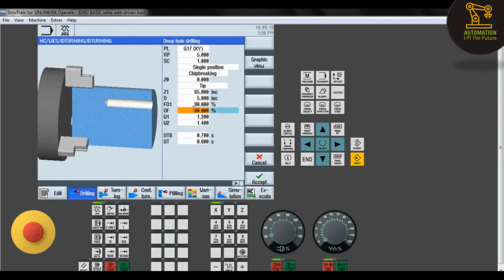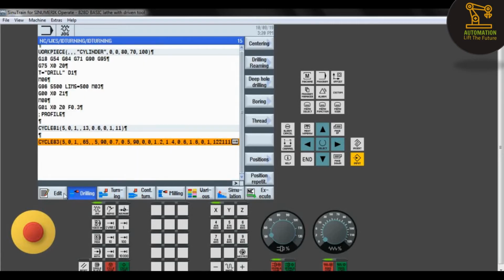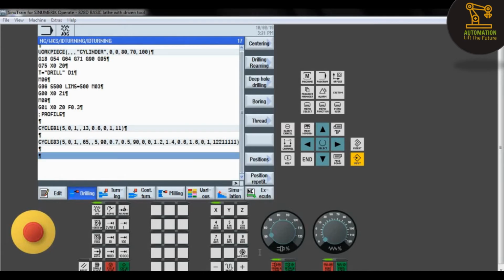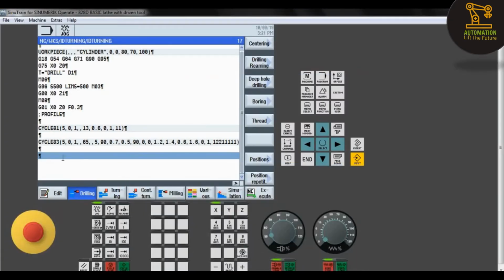So next is the feed rate percentage, so I was giving 90, and V1 is the finishing allowance, and they are the dwell times. So next it is the drill, it is about drilling. After the drilling operation has been done, we have to send the tool to the work homing position. So you can see drilling operation has been done. So next, G75 X0 Z0, so the drilling tool is now in homing position.